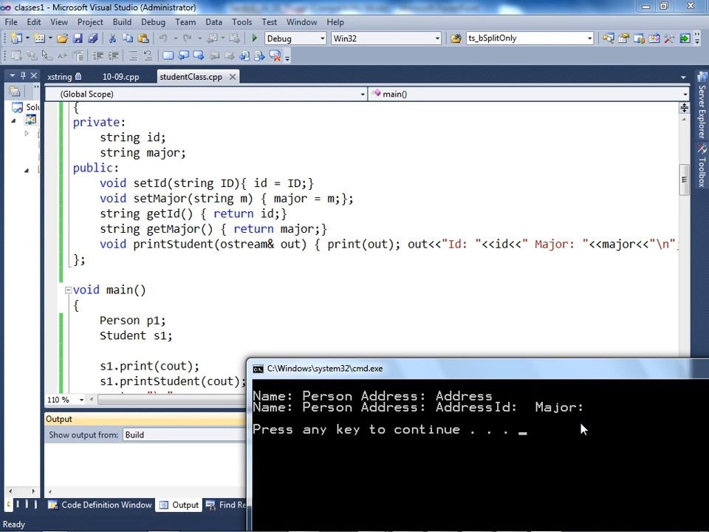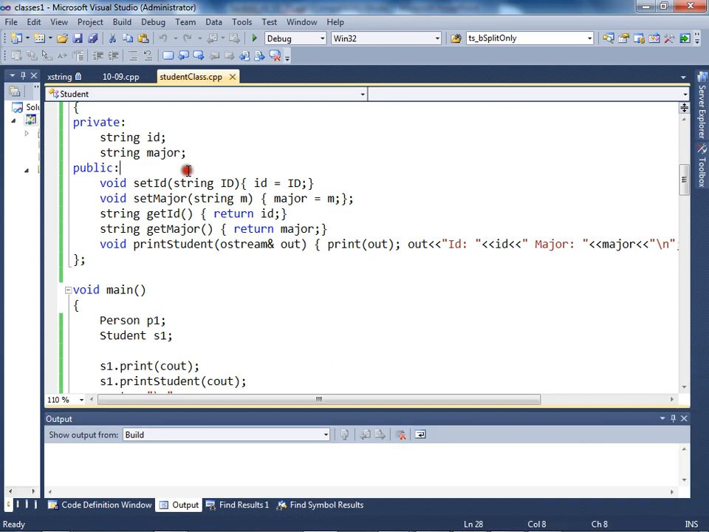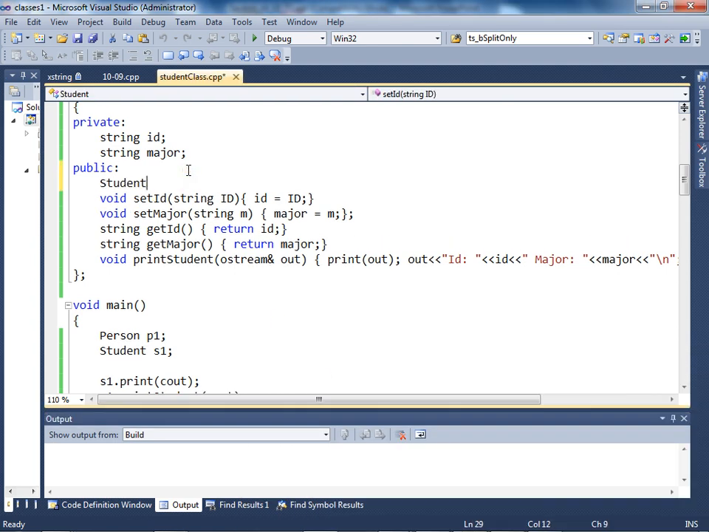Because we don't have a constructor, right? We did not add a constructor. So we have to have a constructor. So let's have a constructor over here. It's called student. And then we can initialize it to ID. You can initialize it to an empty string if you wish. I'm just going to initialize it to ID. And I'm going to initialize the major to major. We'll change it later on to CMP or whatever you wish.